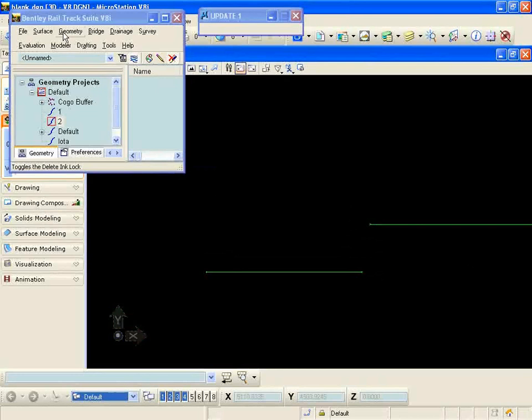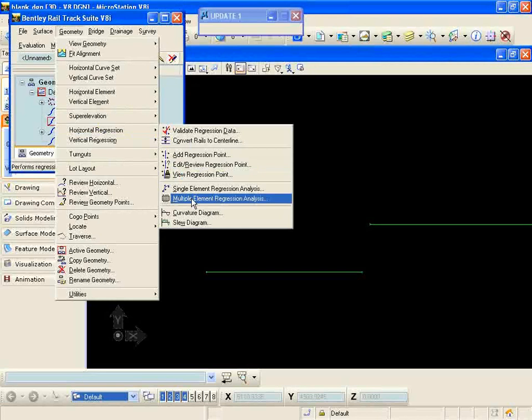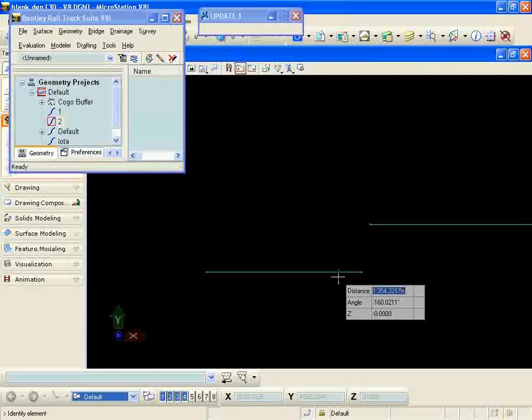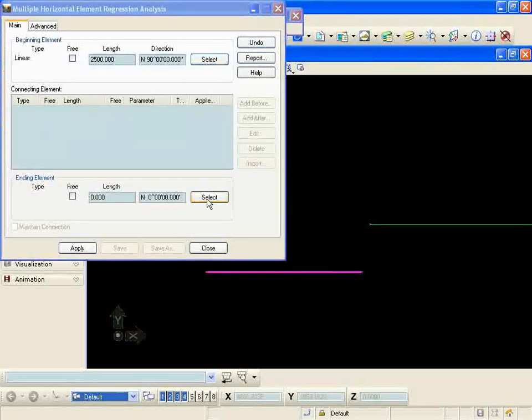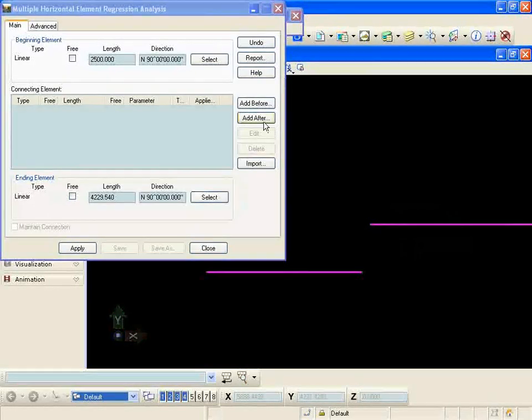What I can do very simply is go to the geometry, horizontal regression, multiple element regression analysis command. This command makes it easy to put in some initial guesses, and once you get pretty close, you can hit apply on the command and it'll solve the geometry for you. So we're going to select our beginning element, which is the beginning tangent, and our ending element, which is the ending tangent. Then we're going to add the elements in between that we want.